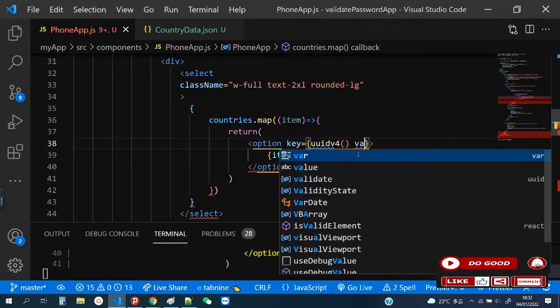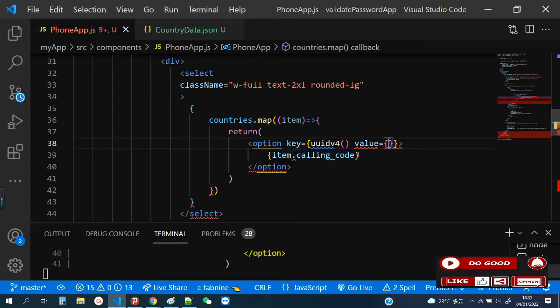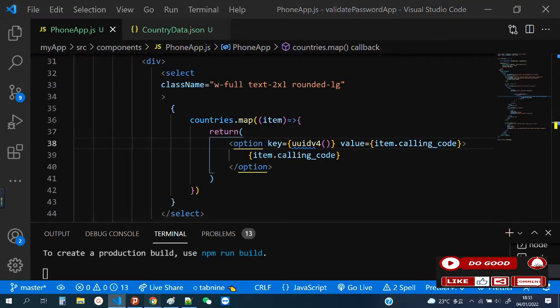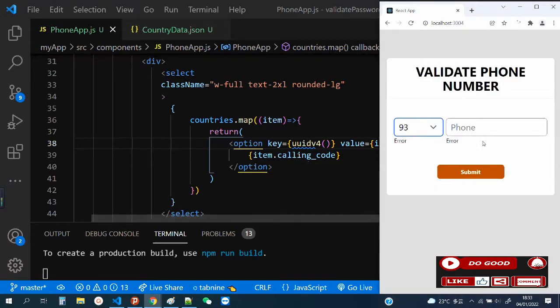Then our value. Value equals the same thing, item dot. Let's copy that. Good. So that is that. Good. Let's check it out again. Great. So that is that for the code. So next is the phone number. We need to validate our form now.